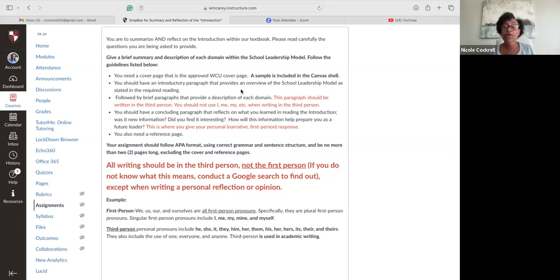Following your introductory paragraph, you should then provide a brief paragraph of a description of each domain. Now let's talk about that. These paragraphs that you are doing should be written in the third person. Third person means you are not using I, me, my, all of those first person pronouns.